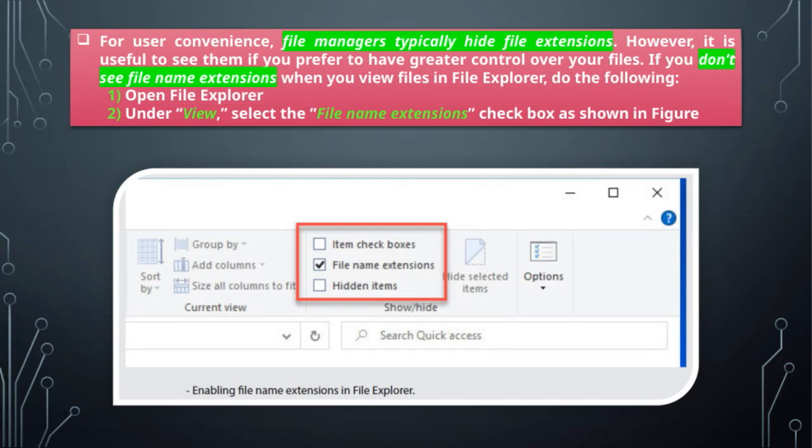For user convenience, file managers typically hide file extensions. However, it can be really useful to see those extensions if you want to have more control over your files. Sometimes, those extensions are hidden by default, so if you're not seeing them in File Explorer, there's a simple way to change that. What you need to do is open File Explorer first. Then, go to the View tab at the top. Under View, look for the checkbox labeled File Name Extensions. Make sure to select that checkbox, as shown in the figure. Once you do that, you'll be able to see the file extensions clearly.